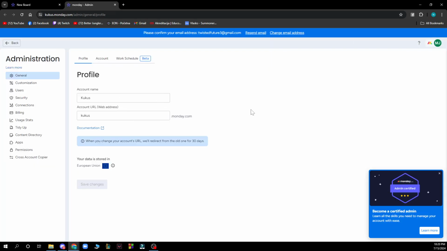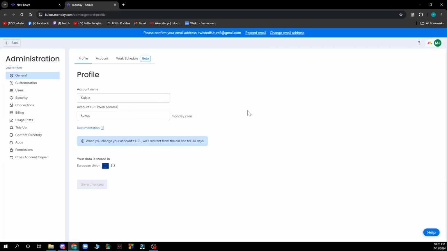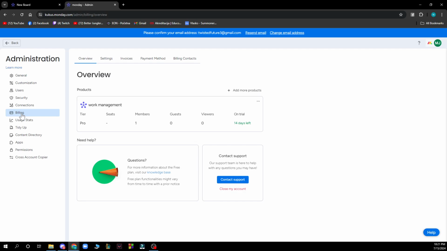So after clicking on administration here, as you can see, we'll have a lot of things going on. Out of all these options on the left side of the screen, as you can see, we have a couple of options here. You just need to click on the option which is named billing. Here, as you can see in the bottom right corner, you have the close my account button, which you need to click to delete your account.